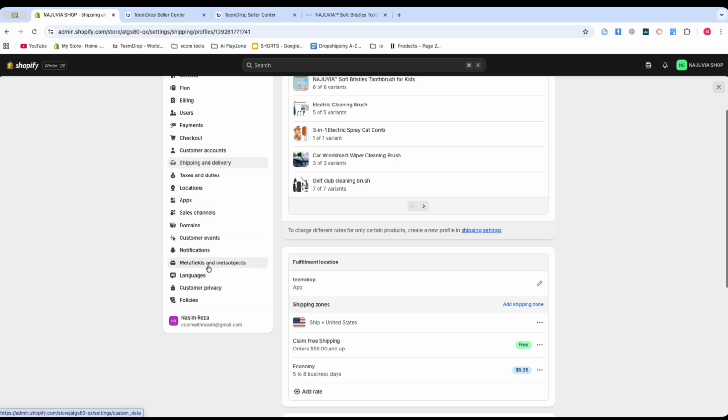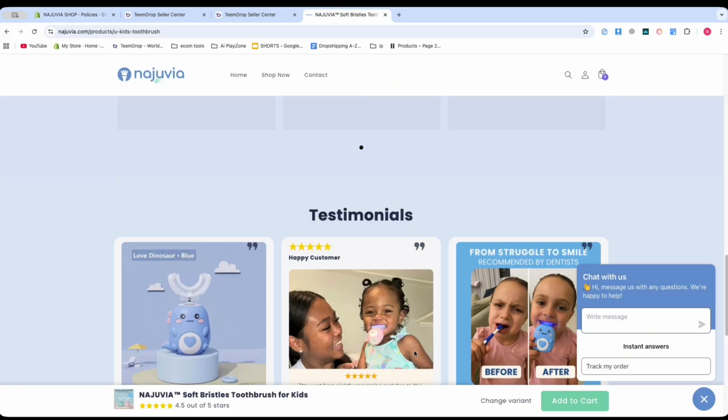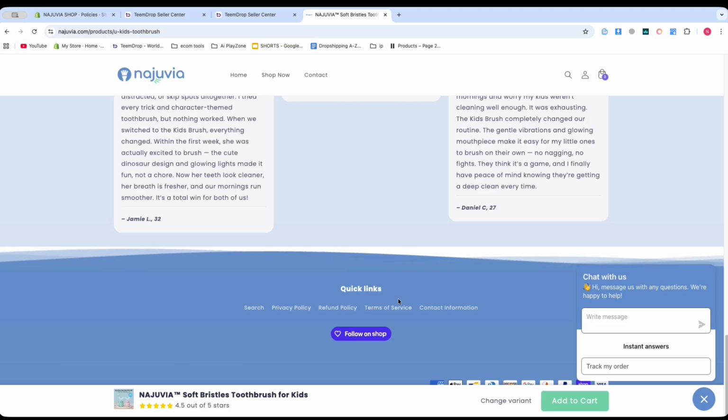Okay, and then another important part that you have to do is generate all the pages. You can easily generate all the pages from this policy section, and when you complete all the things, you simply link the pages in there. This is actually the menu section.